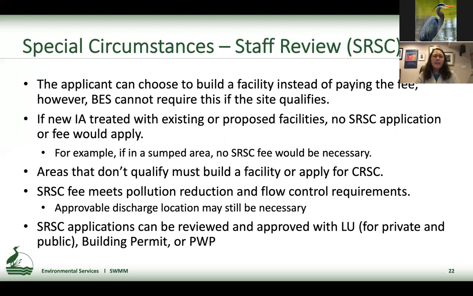However, I think generally if there are other parts of your project that do require construction of a facility, BES's preference would be to make that facility larger to treat this contributing area. If a new impervious area is treated with existing or proposed facilities, then we would not be requiring the application or the fee. So this will happen a lot in our sumped area in outer East Portland. In those locations, no staff review special circumstances fee would be necessary.